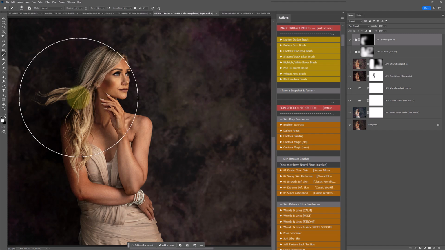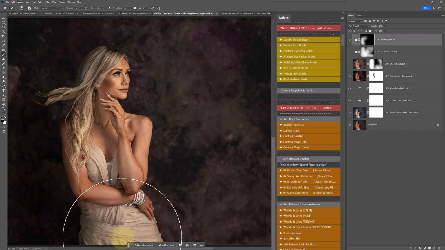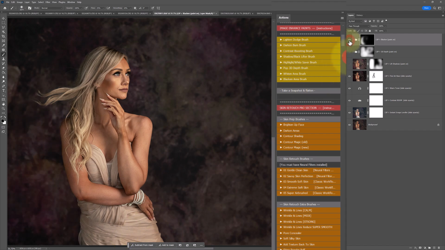And at any point, if you've accidentally gone over somewhere you don't want to go over, you can just switch to a black brush and remove it. See that?